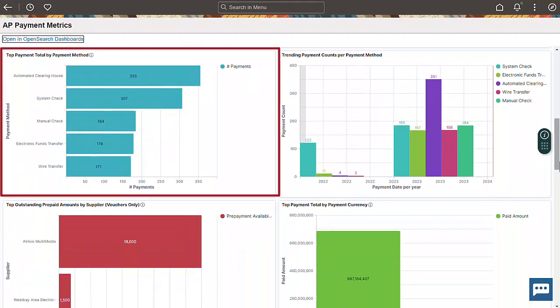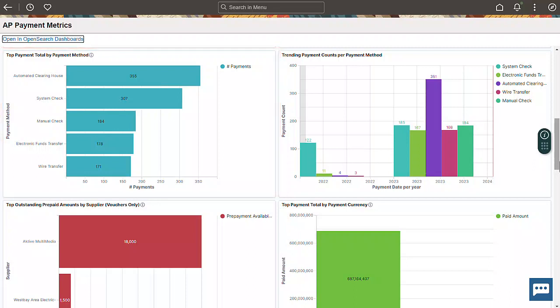Top payment total by payment method shows the total payments made using various payment methods. Trending payment counts per payment method shows the number of payments made for each payment method over time. In this example, you can see trends over the past 2 years.